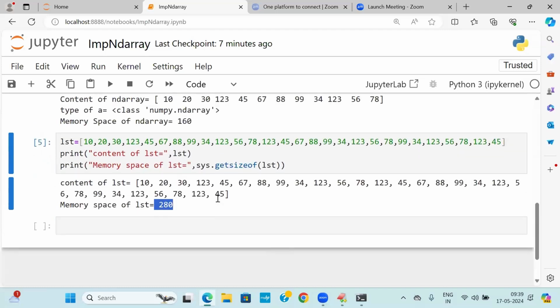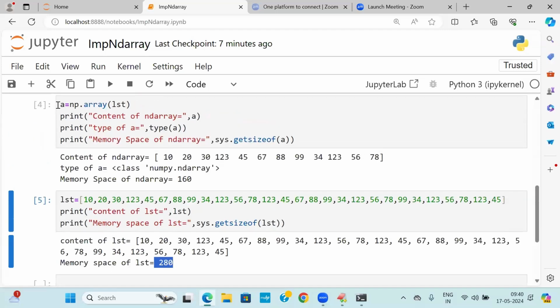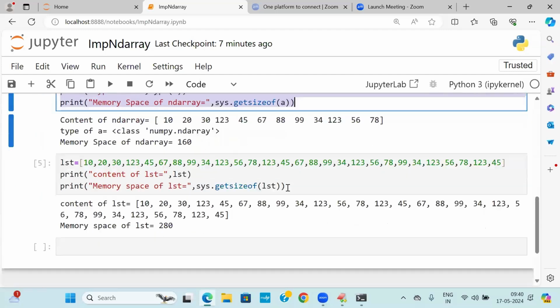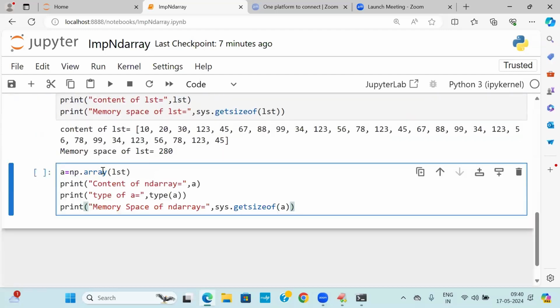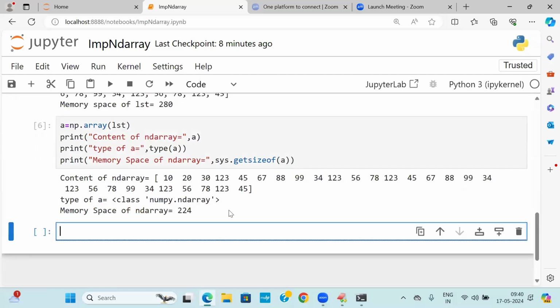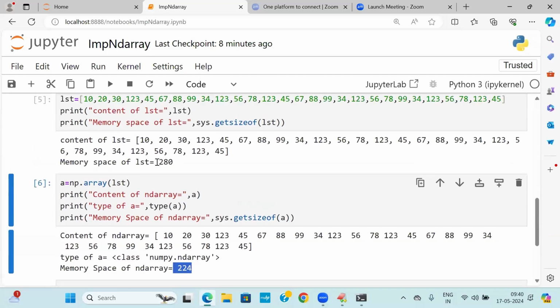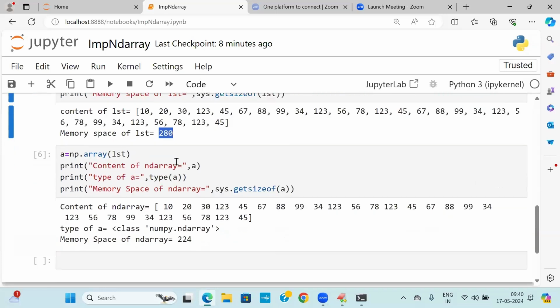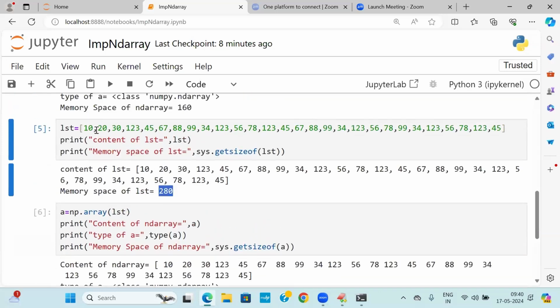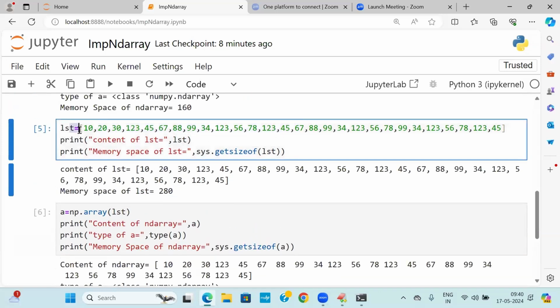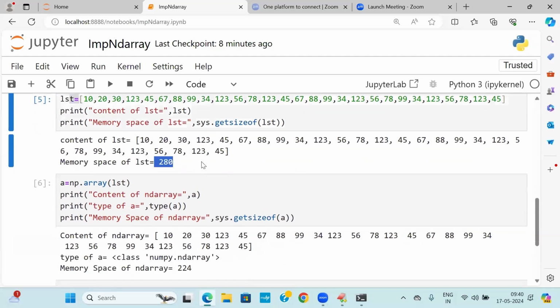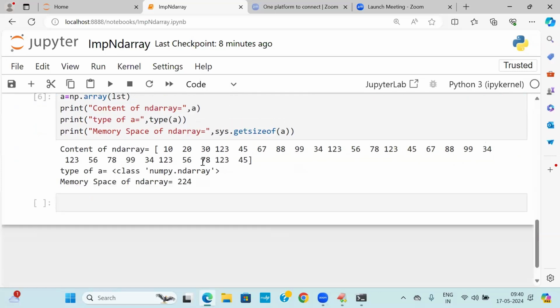280. The same thing you try to convert into an ND array. Third time I am converting array of LST, and more about array I will explain. It is going to give you the memory space. See how much is that? 224. Earlier memory space is what? Now tell me, for a larger data set, when I'm planning to keep it in a list, definitely it leads to more memory. That will be the dangerous situation now.